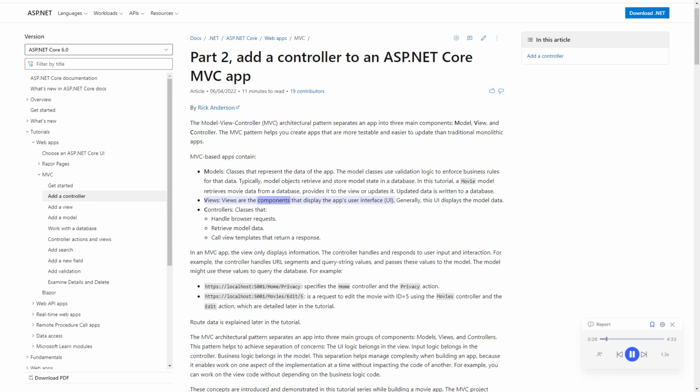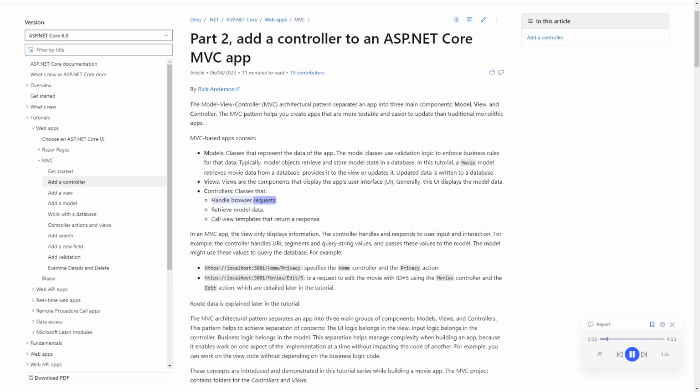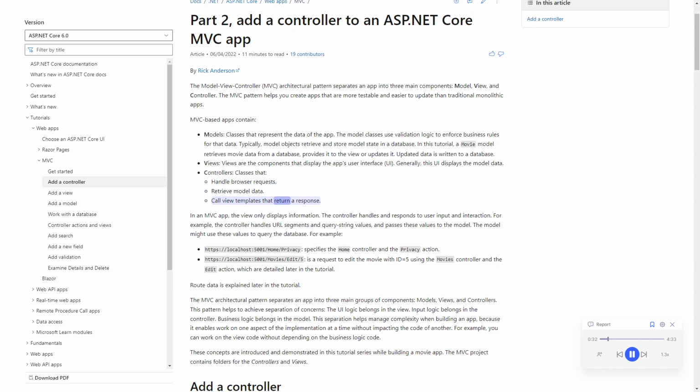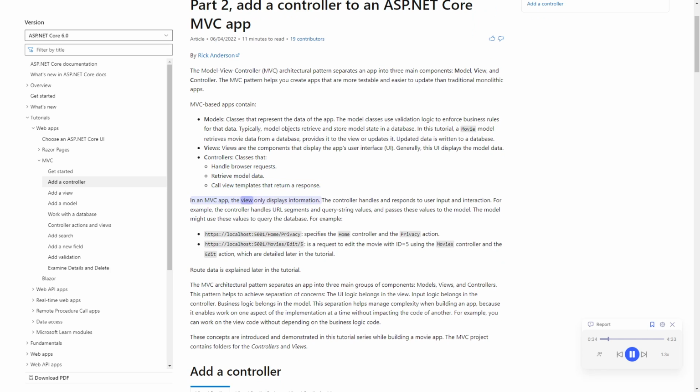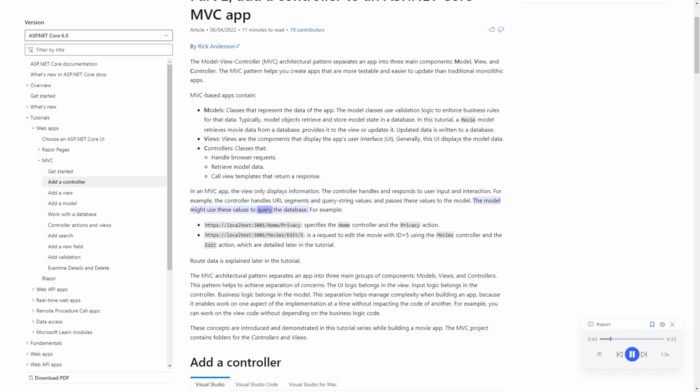Views are the components that display the app's user interface (UI). Generally, this UI displays the model data. Controllers handle browser requests, retrieve model data, and call view templates that return a response. In an MVC app, the view only displays information. The controller handles and responds to user input and interaction. For example, the controller handles URL segments and query string values, and passes these values to the model. The model might use these values to query the database.